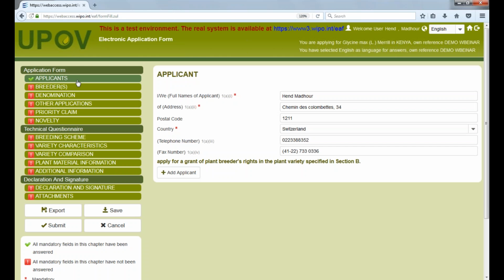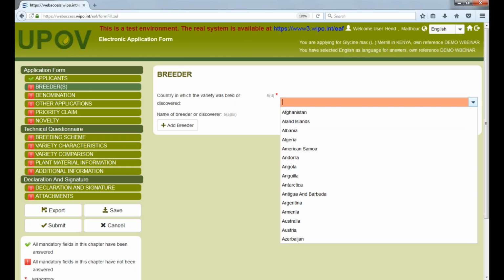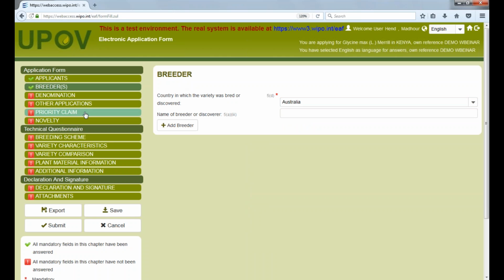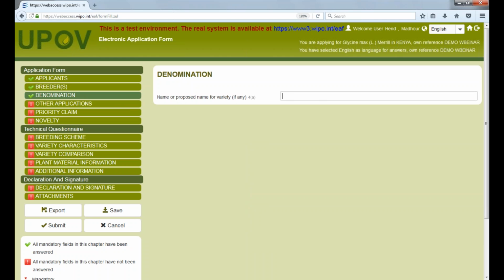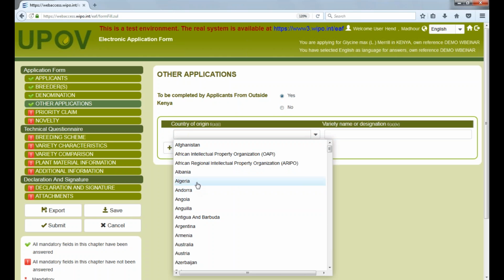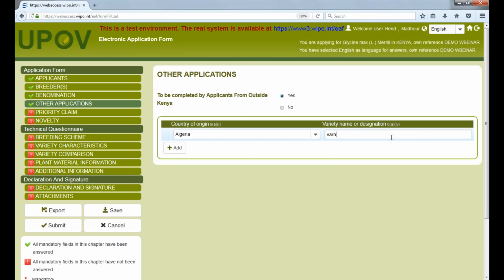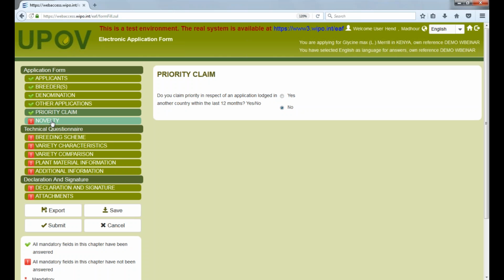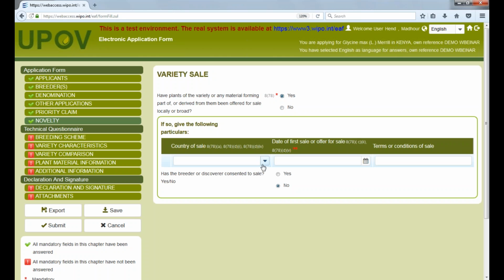So let's start from the beginning. From the applicant, all the information is retrieved from the user profile, so everything is already there. For breeder, let's say that we will select one of the countries. I don't know, I would say Australia, and I will try to fill in only the information, so this is demo. Other application, so we can select the country of origin and then variety name. I will not claim any priority, and for the novelty maybe I will select information in Australia, select one, and then terms and conditions.